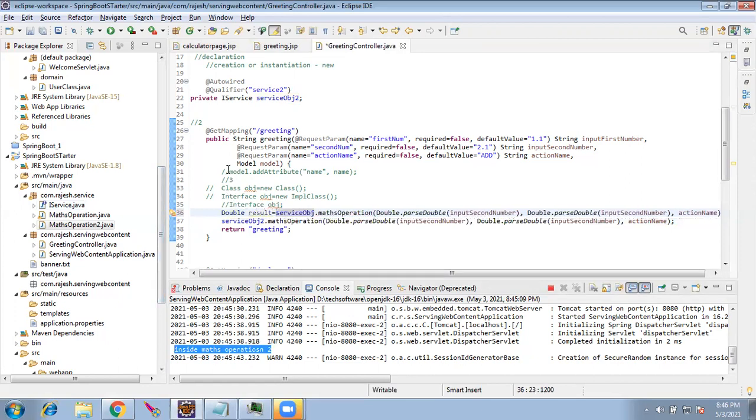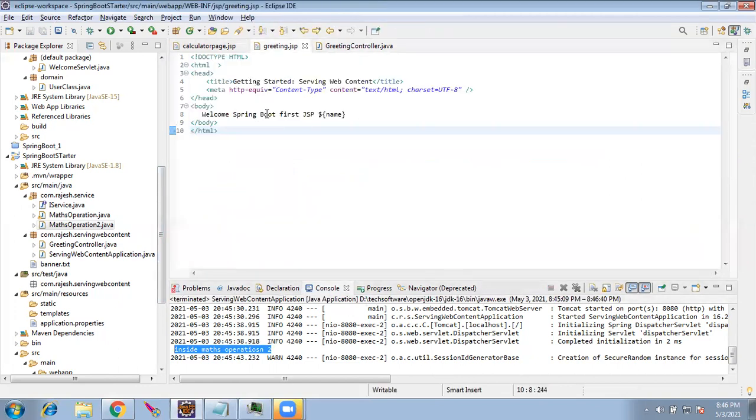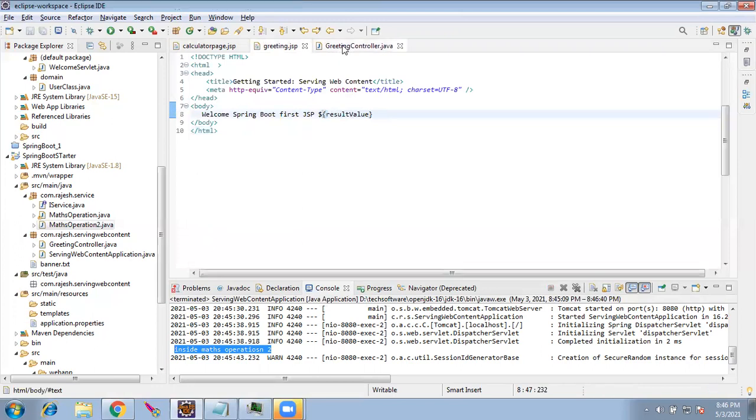Now I commented one line initially, model dot attribute. In this model dot attribute, whatever you need to send to a JSP page, we can put it. I can put here a result value, and I can just place here the result. And in JSP, I have to put the same syntax, dollar, and the result value, whatever is there in the model.